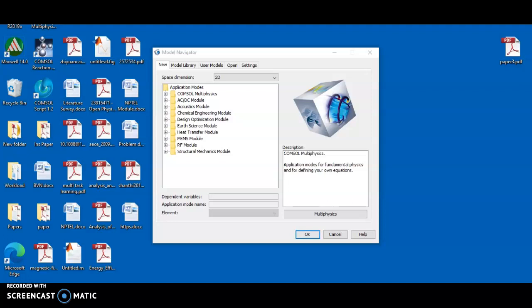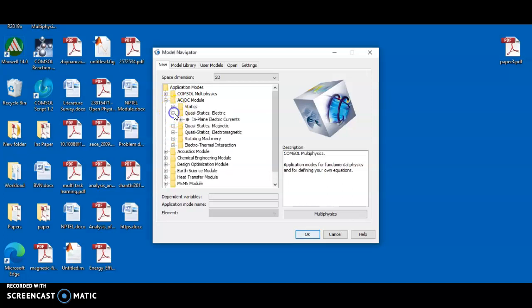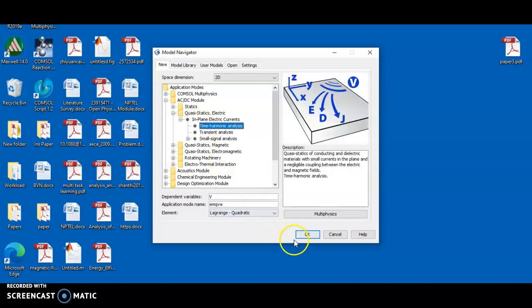Good morning to everyone. In today's session, we are going to design different electrode configurations using COMSOL Multiphysics software. For that, we have to choose a space dimension in 2D, and in the particular application mode, we have to choose AC/DC module, quasi-static electric, in-plane electric currents. In that, we have to choose the time harmonic analysis. Then we have to click OK.